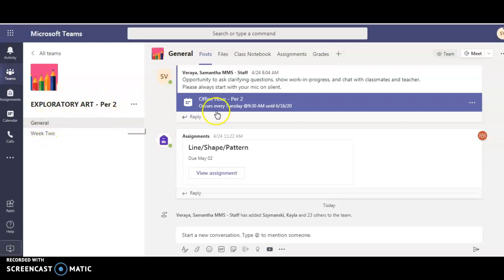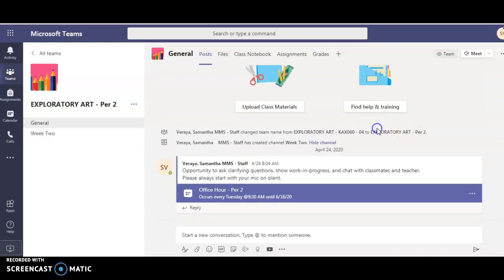The general channel is where I'm going to be posting where our weekly office hours are. Office hours are an opportunity for you to get some live feedback from me if you have any clarifying questions, or if you want to show me your work in progress and ask, am I on the right track? Am I doing the right thing? Is this what your instructions meant? You can use office hours for that.